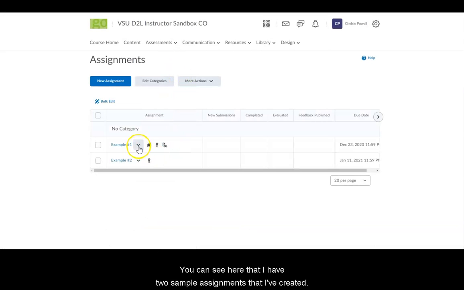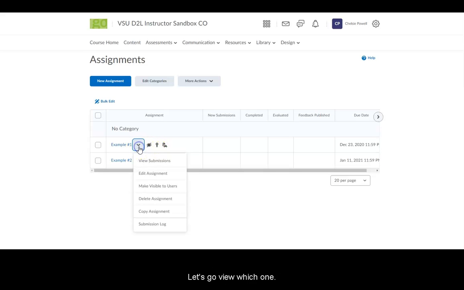You can see here that I have two sample assignments that I've created. Let's go check the settings for example assignment number 1. The icons next to the assignment will tell you certain things about the assignment itself. For example, this badge means that we are attached or associated to a gradebook item. Let's go view which one.